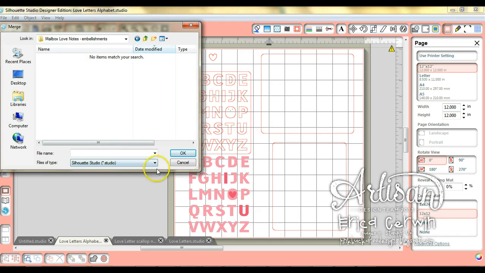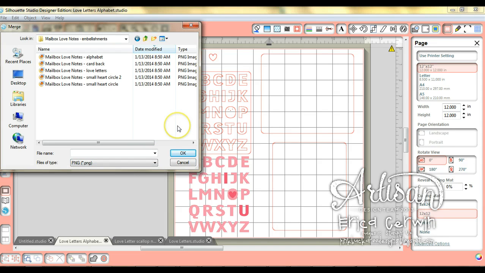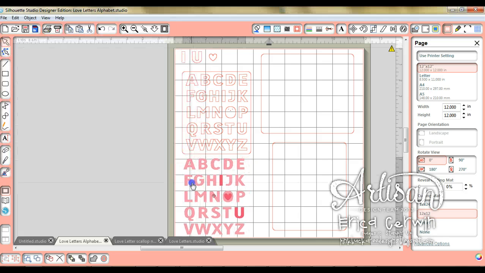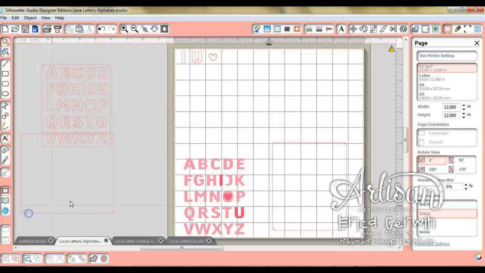All right, so nothing shows up, and they're not SVG, so if I choose SVG, they're not going to be there either. I'm going to choose PNG files, and I believe that it's there. There it is, the alphabet. So I'd click on it, and it's going to open up just like this. Okay, now I'm going to drag these things out. I just wanted you to see the end product. Hopefully I can remember all of the things that I did.